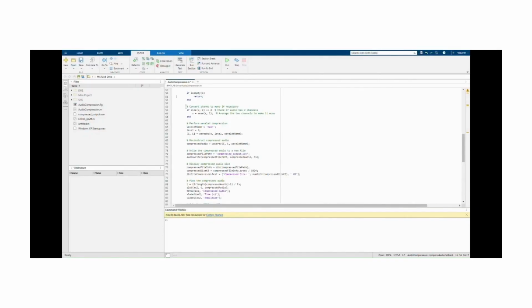Moving forward, here we check if the original audio file has only one channel or not. This is done by using the size function, which checks the dimensions of the x matrix, whether it is a single dimension or more, or two dimensions. If so, it is converted into a mono channel by averaging the two channels. This is done by using the mean function.